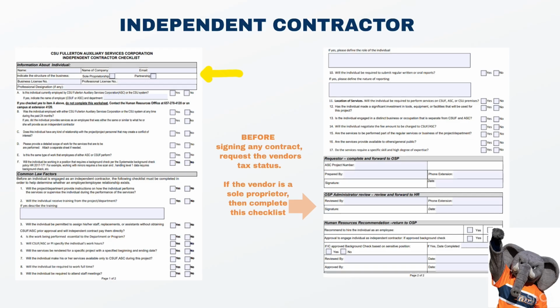In the first section, they're going to list their name, the name of the company, their email address, and check off all of the boxes that apply. And then they'll go through and answer the questions, common law, factors, etc. And then once they've completed that, the grant administrator will complete the requester section listing their project number and then sign it with their phone extension and their signature and the date.